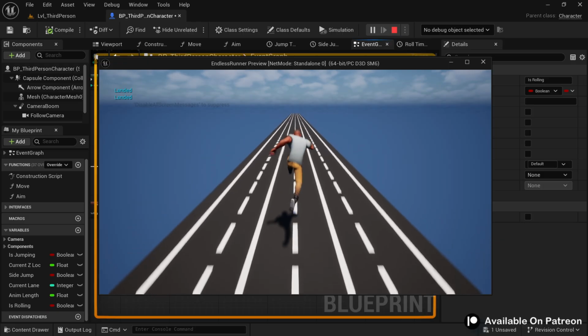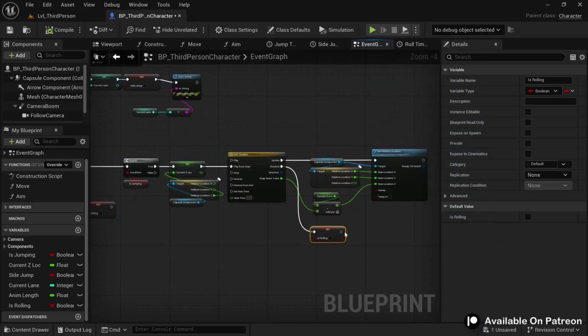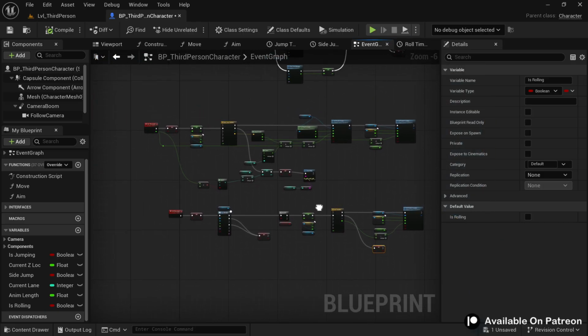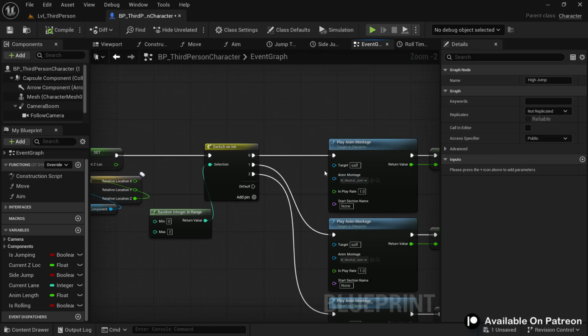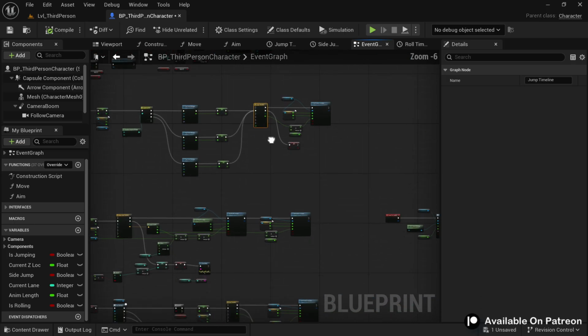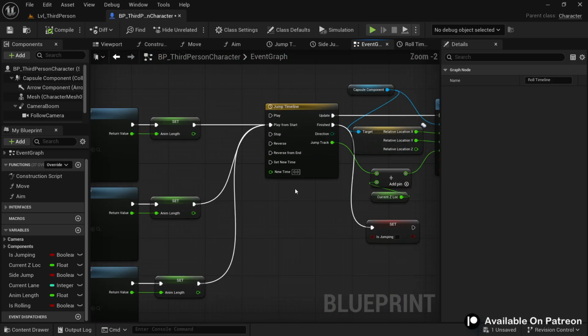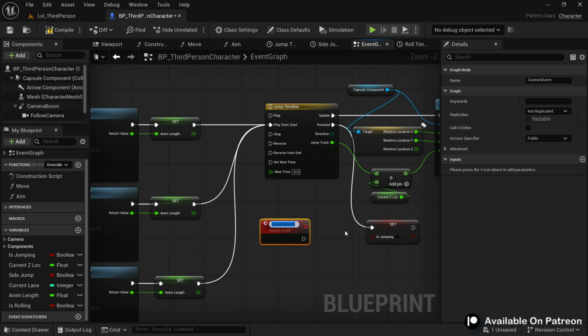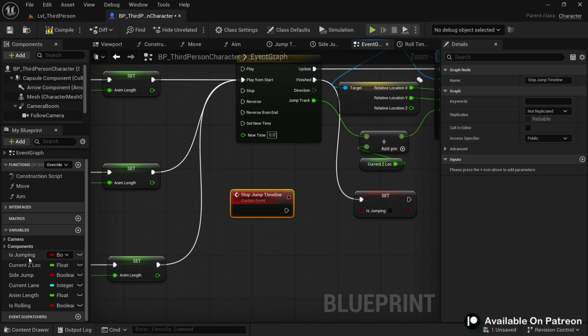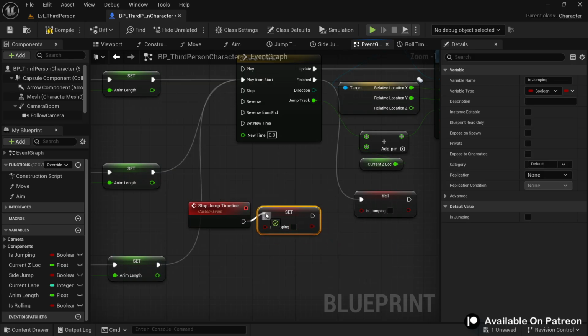As you can see, we are getting a weird issue here while we try to roll after jumping, and that is because as we high jump, it plays this timeline, and this timeline is overlapping with our rolling timeline. So we need to stop this jump timeline when we are rolling. So let's create a custom event. Let's name this stop jump timeline and set is jumping to false.